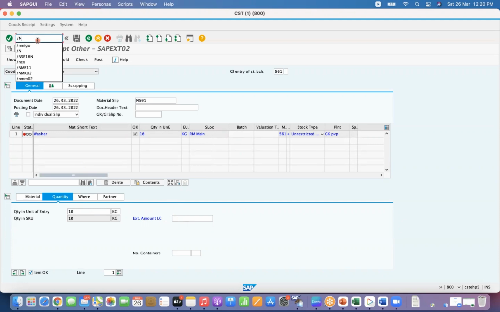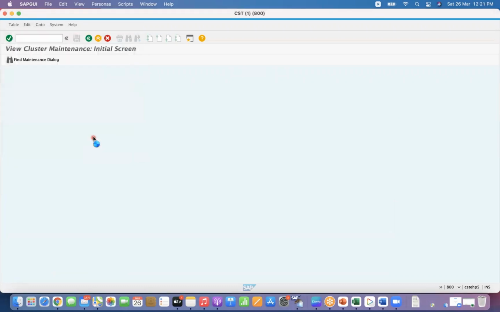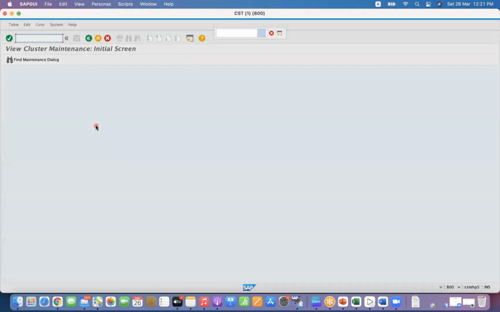So now what we are going to do, OMJJ, go to 561. Let's go to the mandatory or optional fields for the entire transaction.